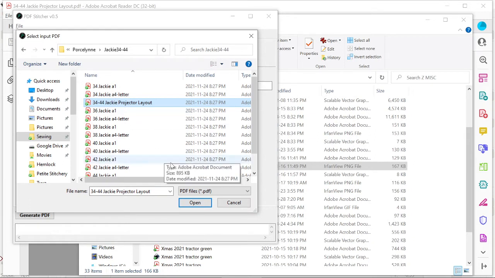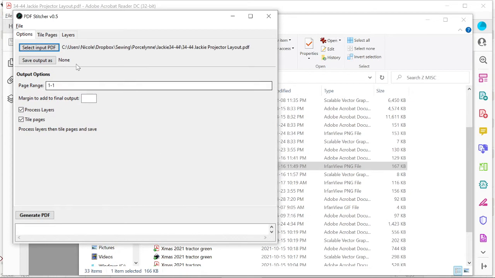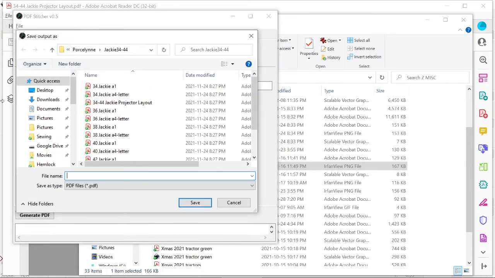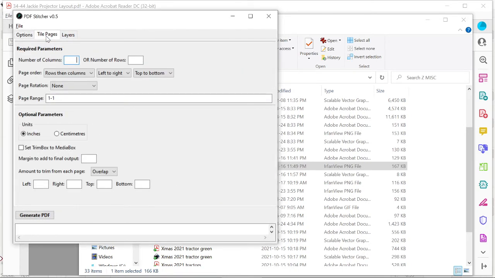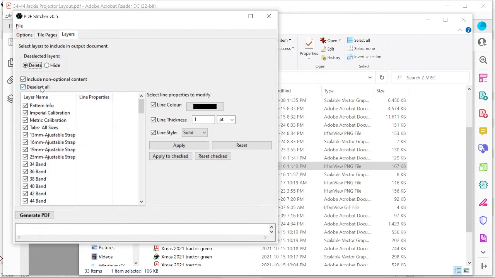So first of all, I'm going to open the Jackie. This is in a projector format. But because Inkscape doesn't recognize the layers, I need to isolate the layer that I want with the size that I want. So I'm going to select that. I'm going to save it as Jackie 36D. Save. And there's a few different things you could do here. Since I'm opening in Inkscape, I'm not going to add a margin here. And there's no pages to tile together because it is a large format. So I'm just going to deselect all and only select the ones that I want.